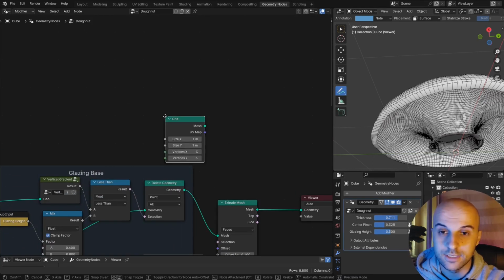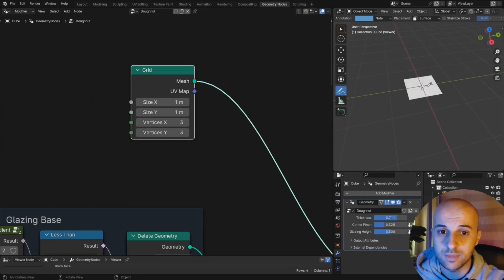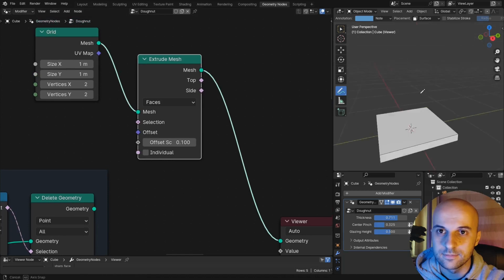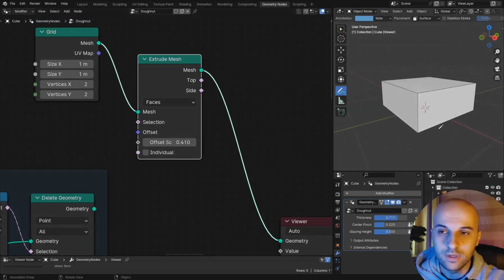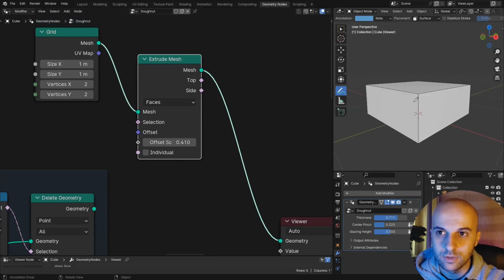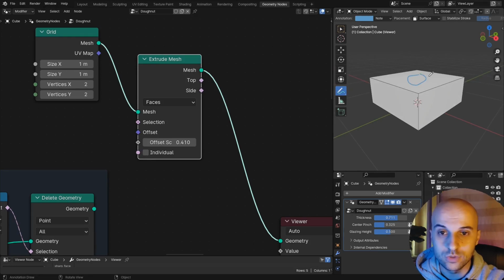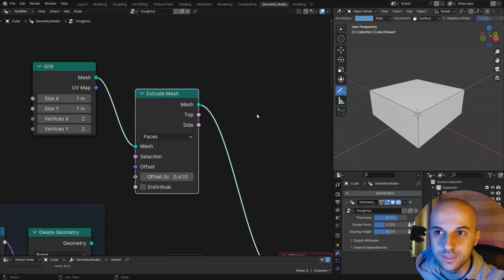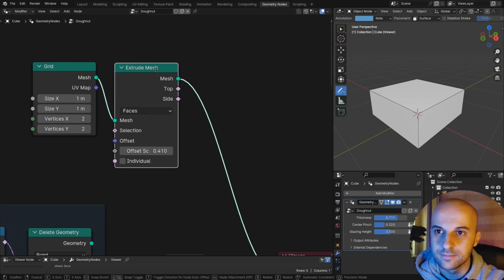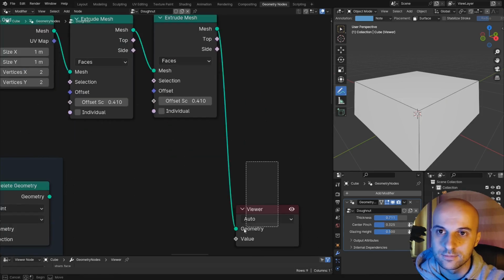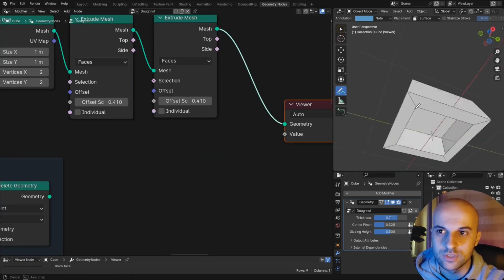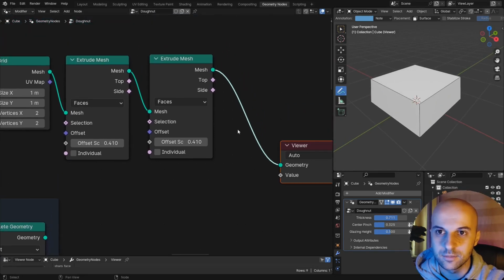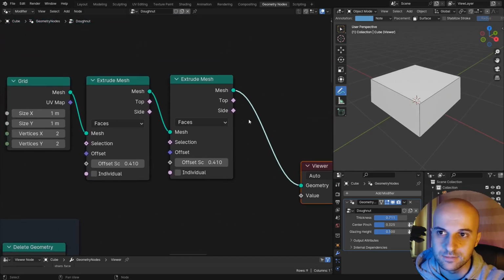I'm gonna add a grid here, which is just a plane. I'm gonna extrude this, okay? Now, if I want a cut here, what I can do is extrude this top face again, and it should leave us with an edge loop in the center. So let's see. If I copy the extrude, we have something that looks like a box, because we are extruding each face again, but we wanted just the top face.